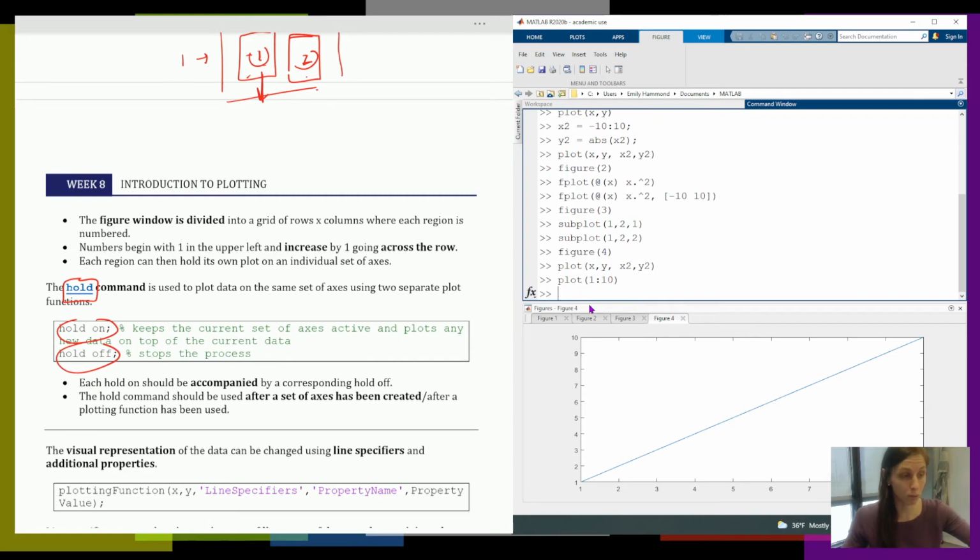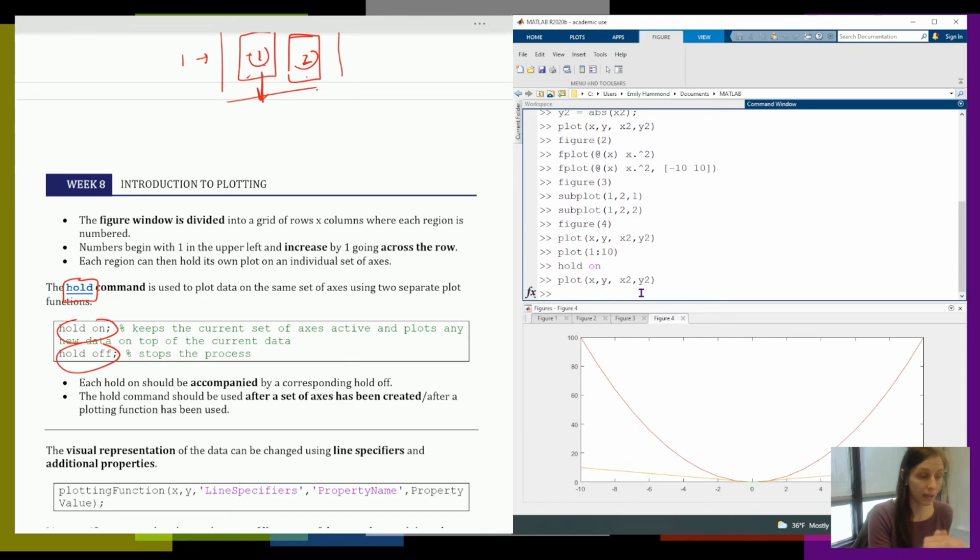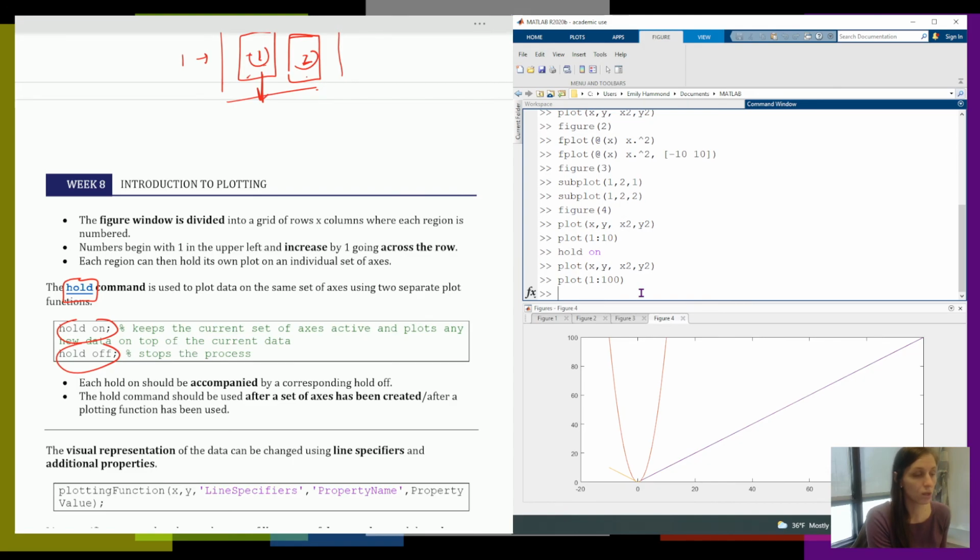If I do a new plot command, it's going to go ahead and just delete what was there and write over it. Let's say I wanted to keep that there and I want to just add to it. I can say hold on. Now it's going to add to it. So plot x, y, then I can plot, let's do 1 to 100, as it shows. So it's just going to keep adding to it over and over again. And then if I want to stop that, I can say hold off. And we'll see an example of that.